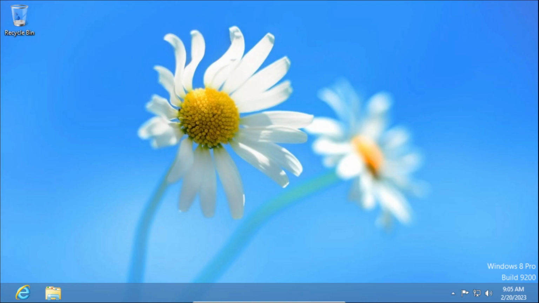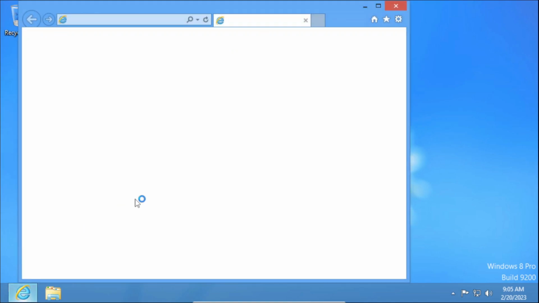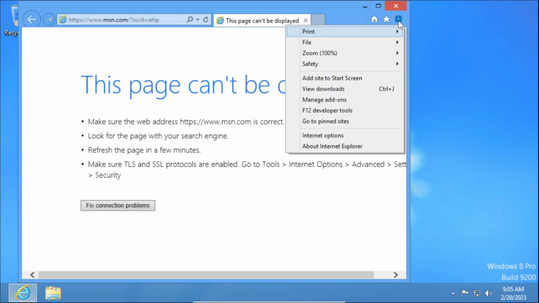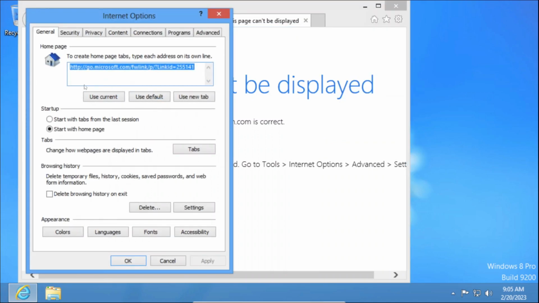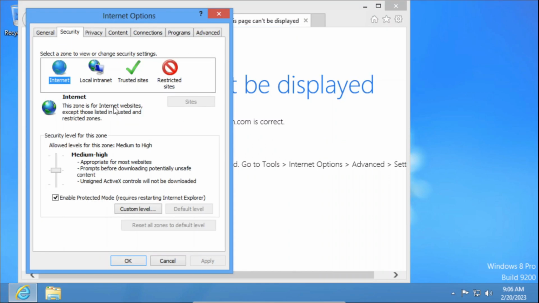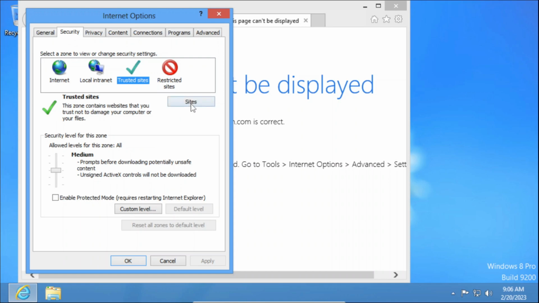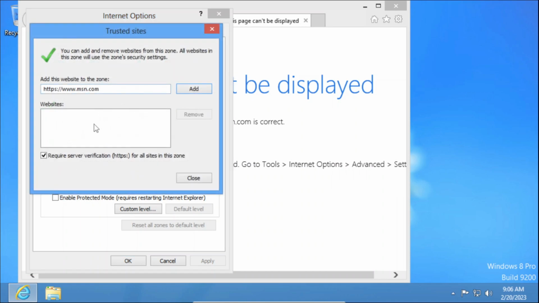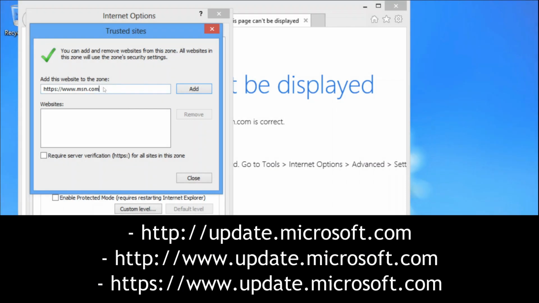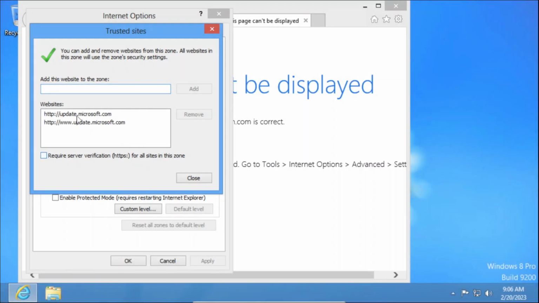The first thing we need to do is open Internet Explorer, then click on the gear icon, and then click Internet Options. Then we need to head over to the Security tab. Then we can click Trusted Sites, then click Sites. We need to uncheck this box here, and then paste the following URLs. Once we've pasted all the URLs, we can click Close.